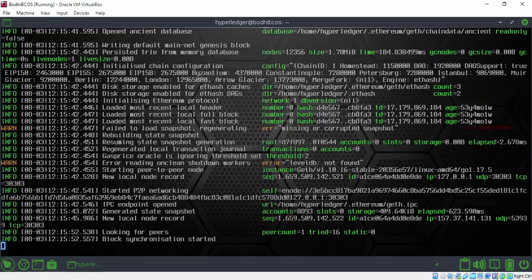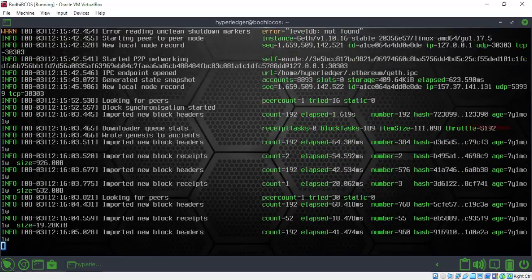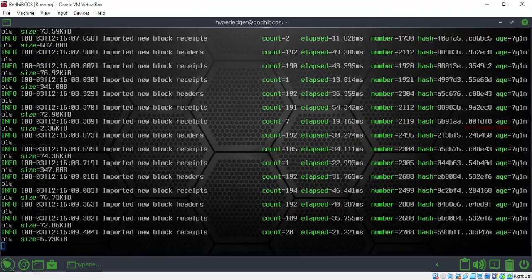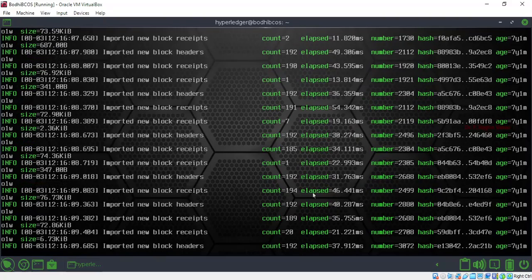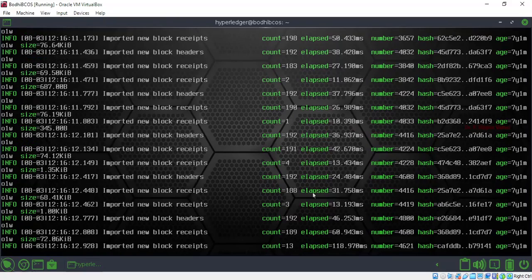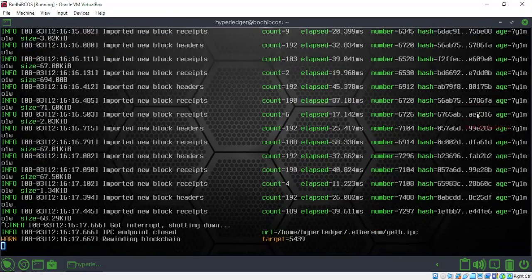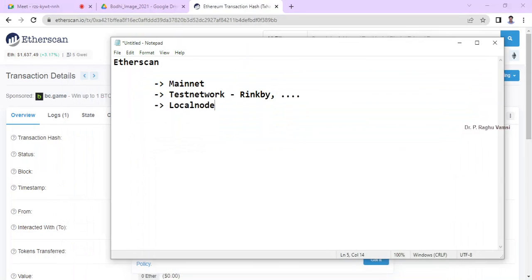All those blockchains will be getting their own chain IDs. So using those chain IDs, other people can connect. So this is the way it will be happening. Like that, the main network will have a chain ID.